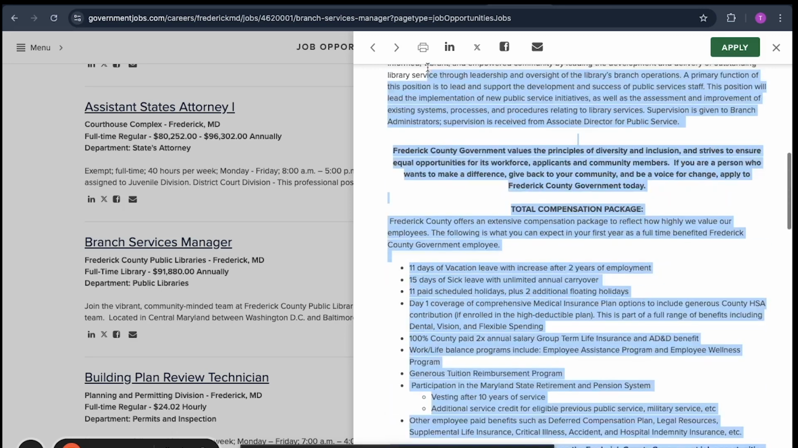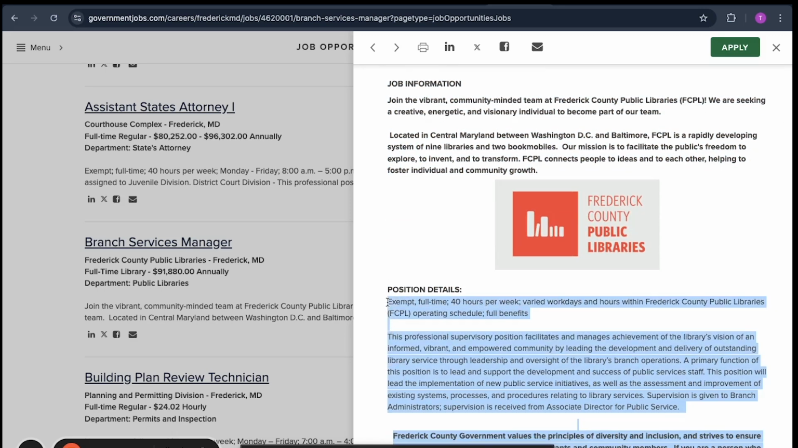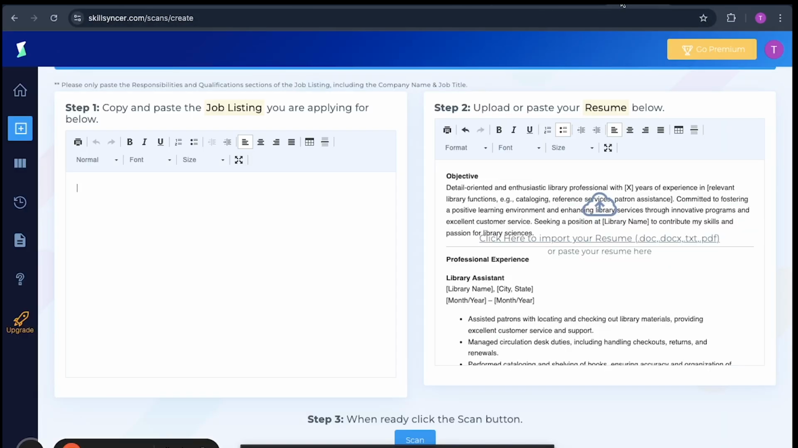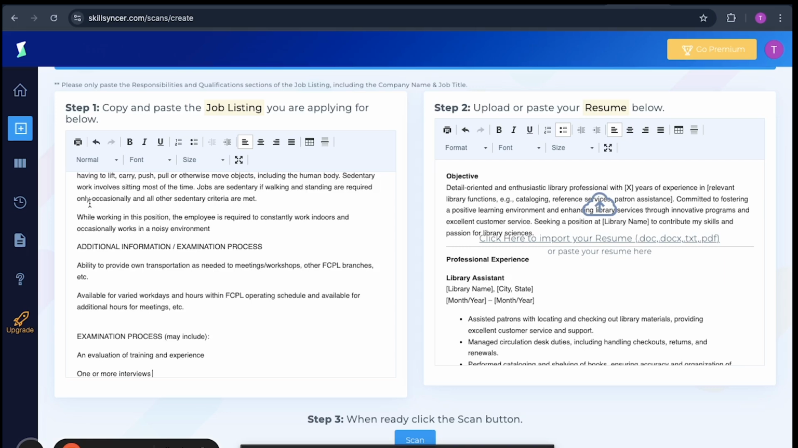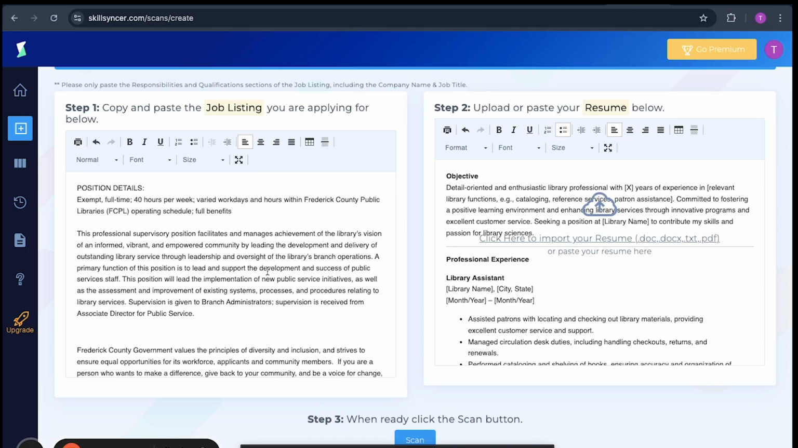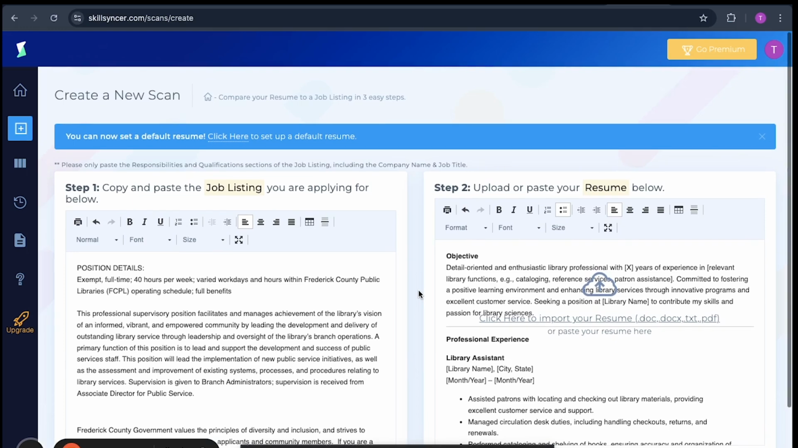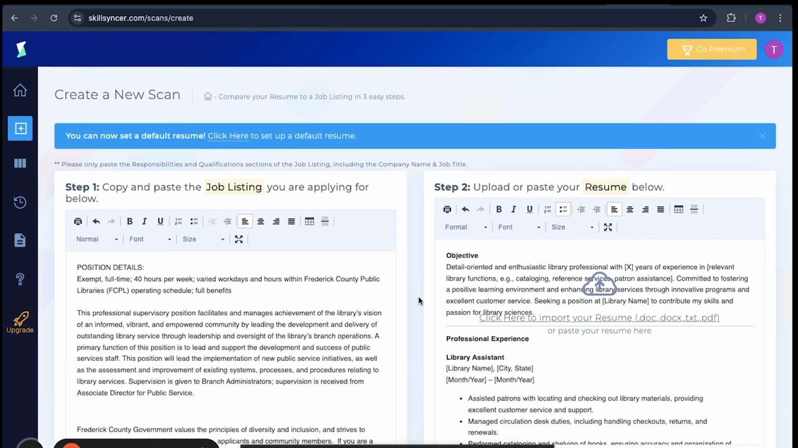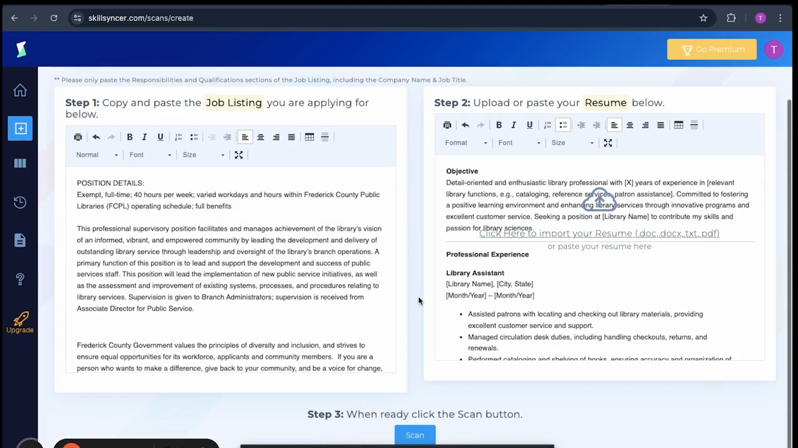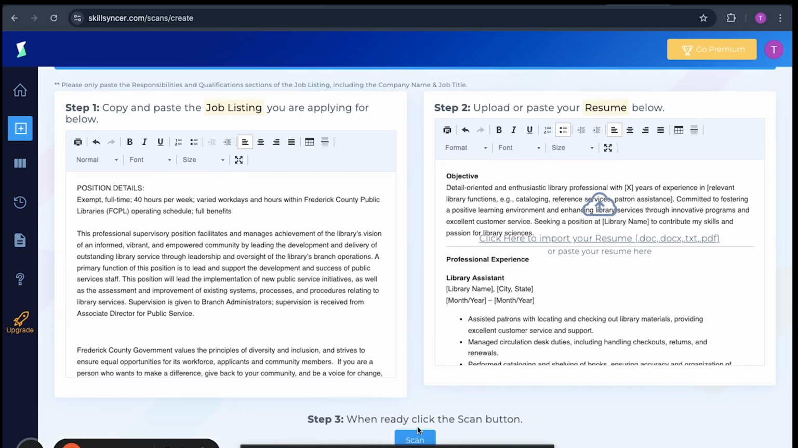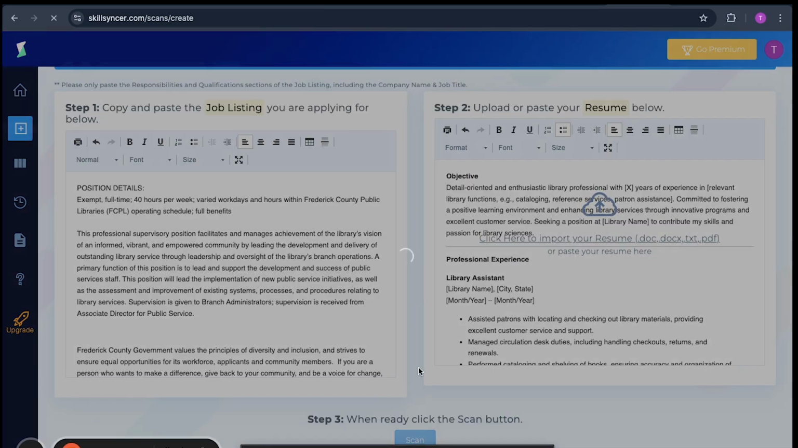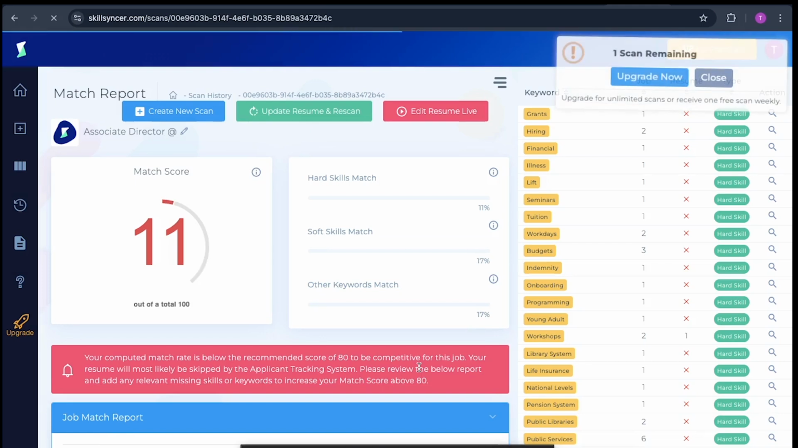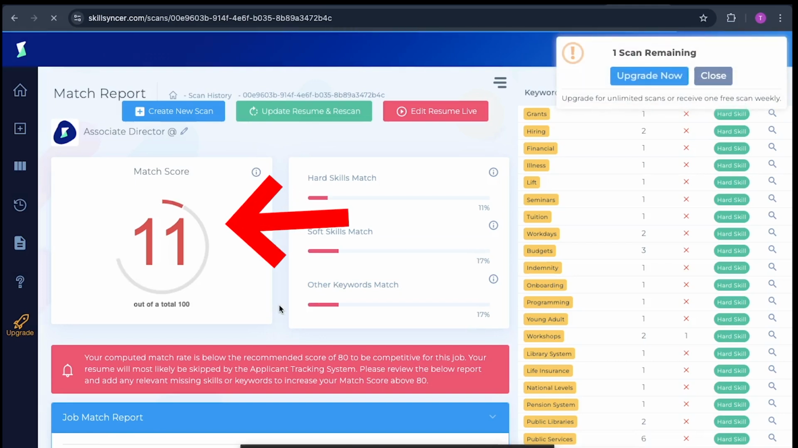We're going to copy this. Again, we don't want to copy the picture, up to the position details. We're just going to copy this and put it right into Skill Syncer. What Skill Syncer is going to do is test how well you match up with the job description, and that is likely how the applicant tracking system for the actual job is going to view you as well. So this will give you a good idea of where you stand. It's going to give you some key things you want to add or incorporate into your resume, and a score out of 100 of where you stand and how qualified you are for this position.